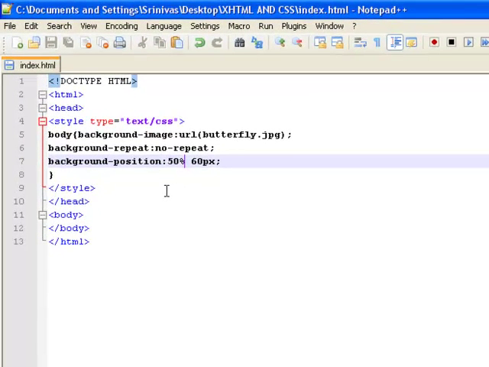So you have the flexibility of mentioning background position as 50% as well as in pixels. Whatever flexible way you have, you can go. Of course, percentage is the most flexible way to position your image. You can go for percentages. That's a very good thing.